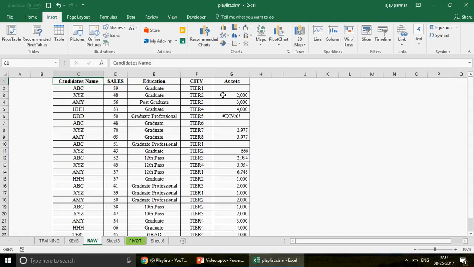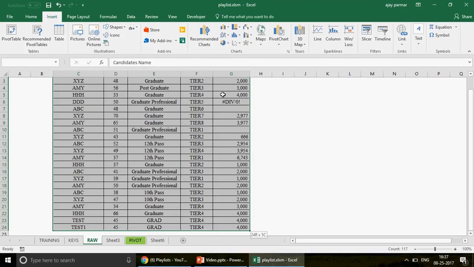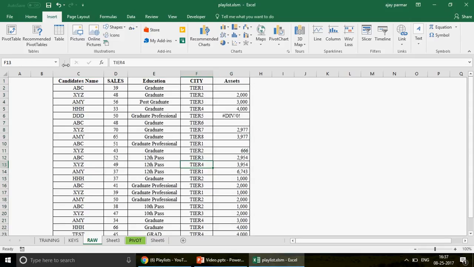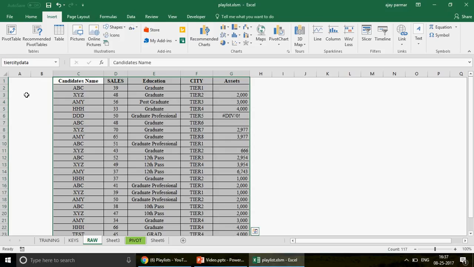Suppose you have 4-5 pivots to make from the raw data quickly. Instead of going to the pivot and selecting the data manually each time, why don't you just in the beginning select the entire table like this, and then immediately go in this name box and give it a name. Let's say I call it tier city data, and I just press enter. The moment you press enter, your name is created. Look at this: when I click here, it selects that data.